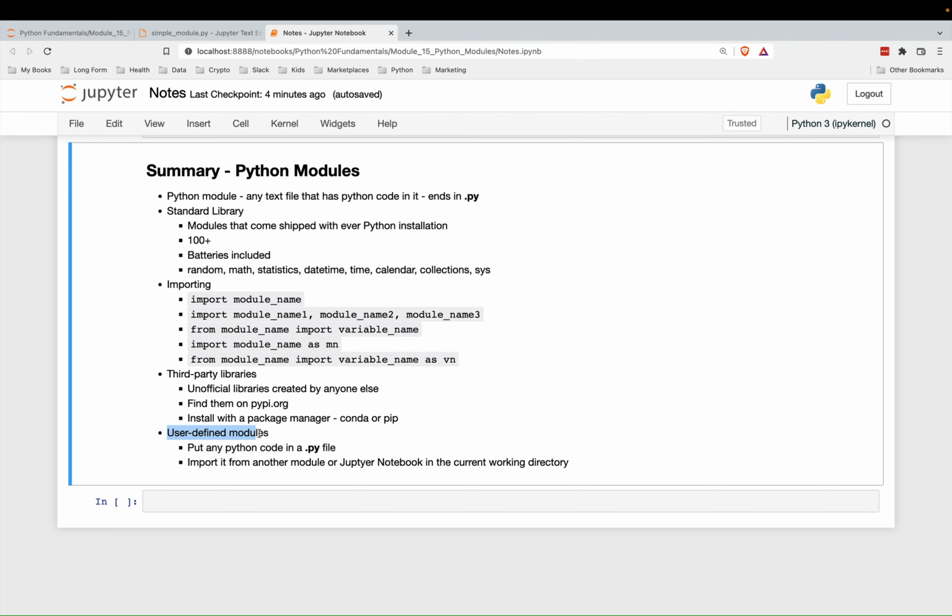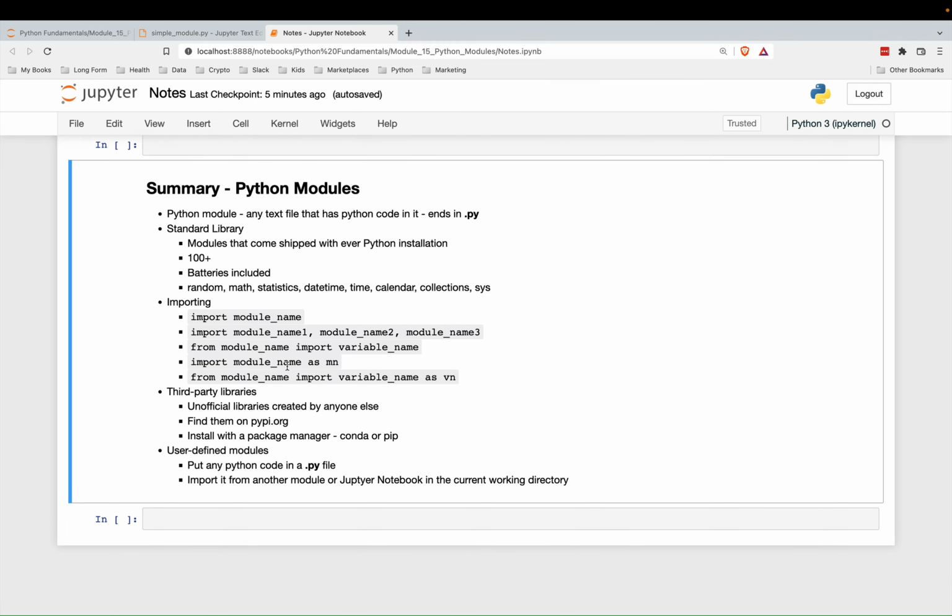These are modules you create yourself. This is just any Python code, again, in a .py file. You can import this into your Jupyter Notebook or another module as long as all of them are in the same current working directory. Otherwise, you have to amend the path object, which has a list of locations where it's possible to import. All right, so that does it for Python modules.